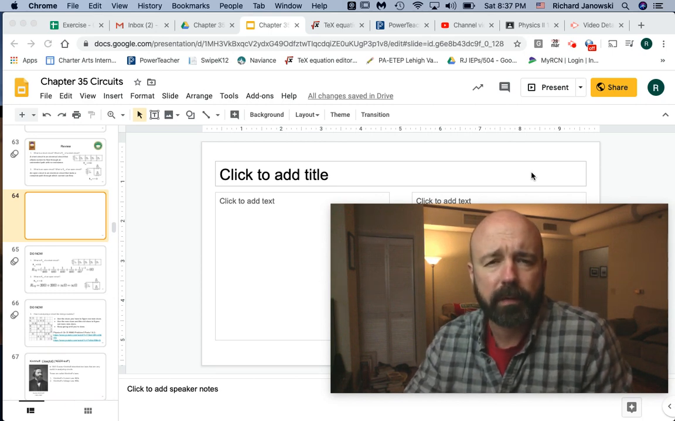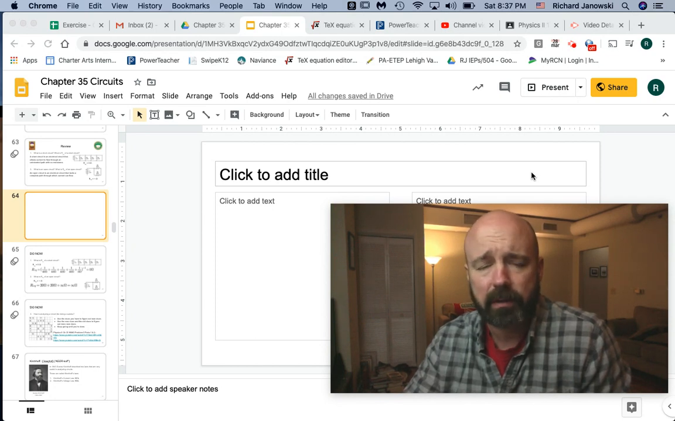This is part 4 of the chapter 35 slides. So in the last one, we learned how to start to analyze circuits, and we learned about shorts and opens and things like that. So we're going to keep going, getting more and more sophisticated with this stuff. And in this part, we're going to learn Kirchhoff's laws.